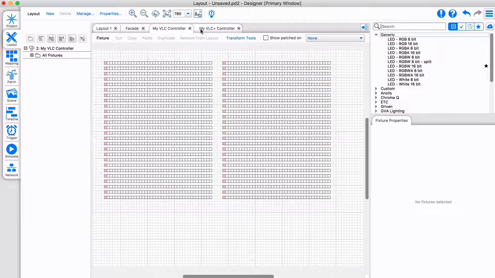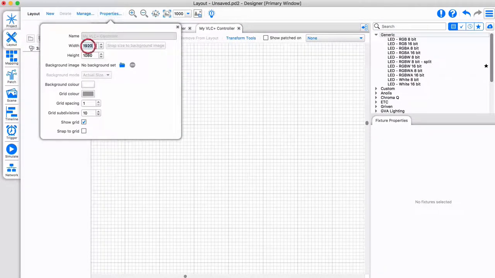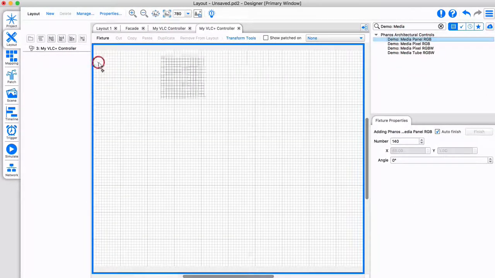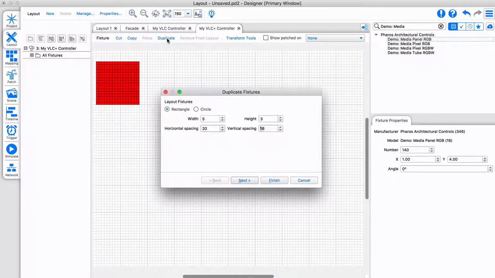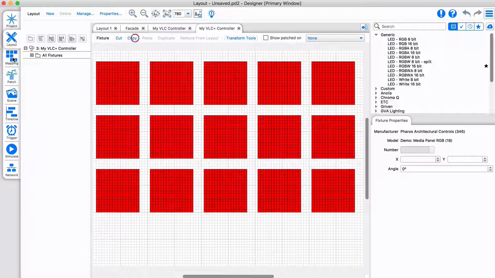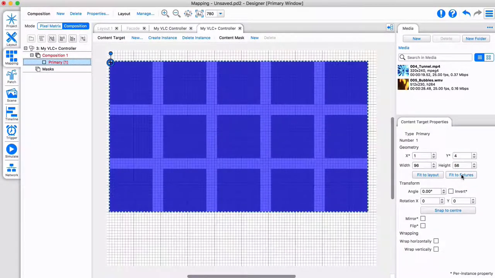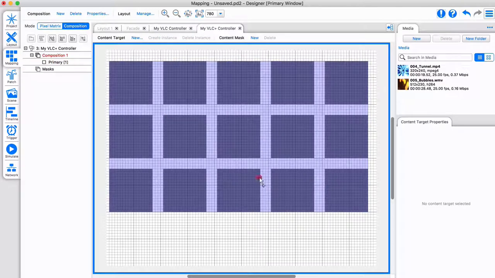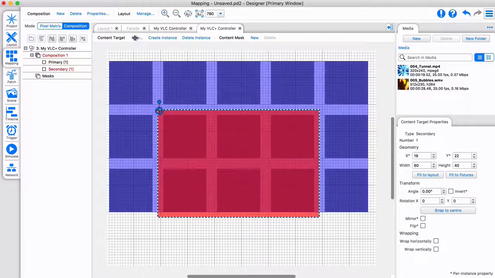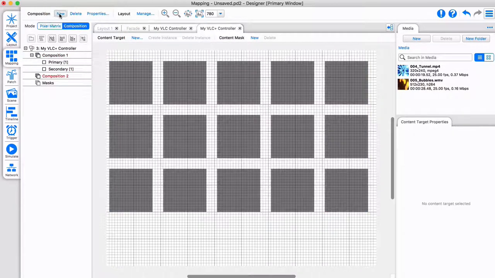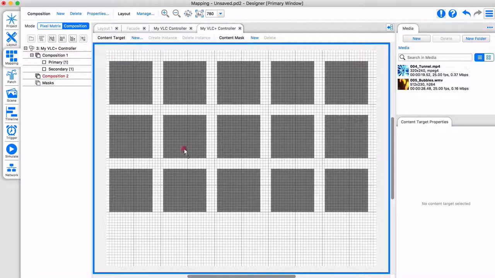The VLC Plus operates in the same way as a VLC, but with more features. Let me quickly create a fixture setup for the VLC Plus. On the Composition tab, I select my VLC Plus controller. When using a VLC Plus, you can add multiple content targets per composition. The primary and secondary layers are capable of playing back full HD. Overlay layers are added in the same way, and are intended for lower resolution videos. You can freely place the content targets next to each other, or overlapping, and use multiple instances.